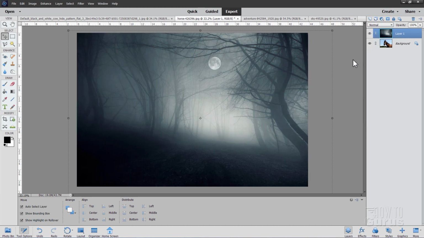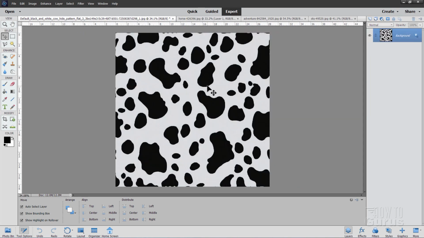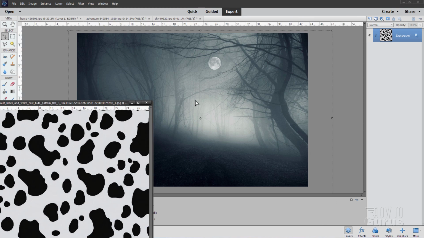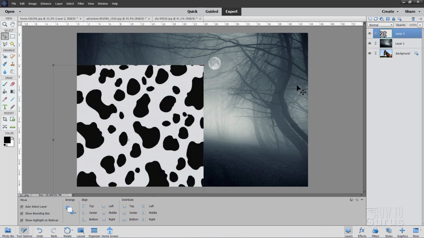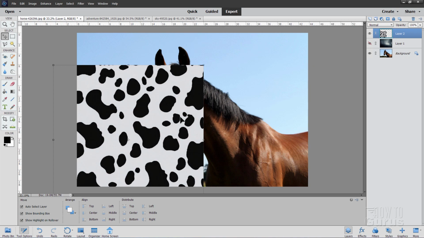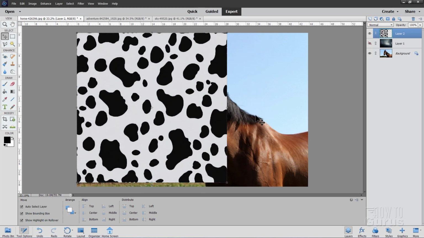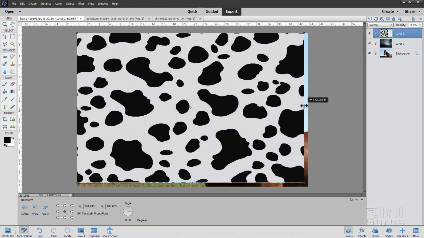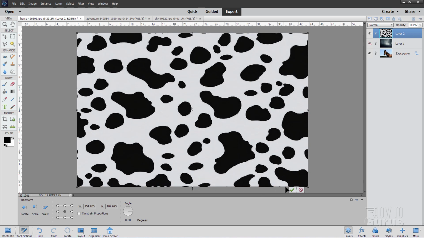Okay, let's take a closer look at how this thing works. We'll go over here and I'll take this pattern, kind of a cow pattern. The reason I'm choosing this is because we have lights and darks, and they're very specific and very separate. So I'll float this one and drag it over here onto our horse picture. Get that out of the way. Let's hide that one. I'm just going to stretch this thing out so that it fits the whole page. There we go.